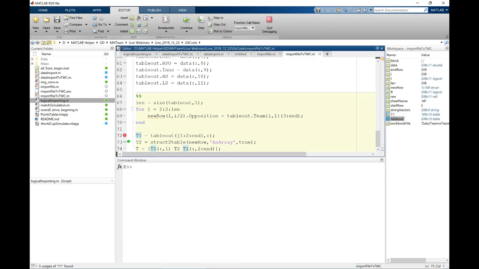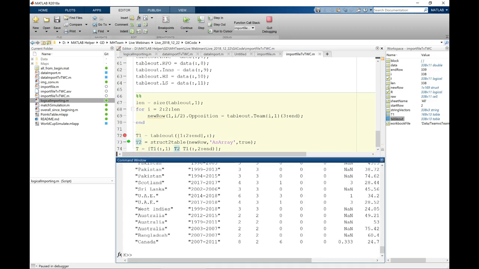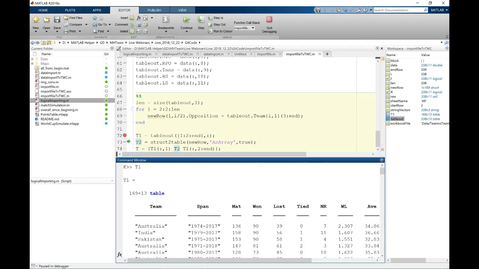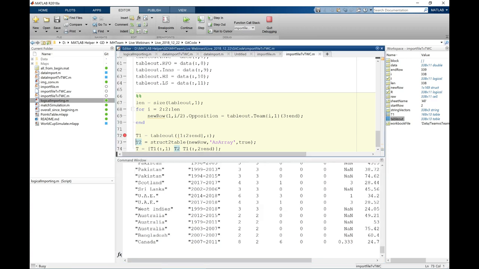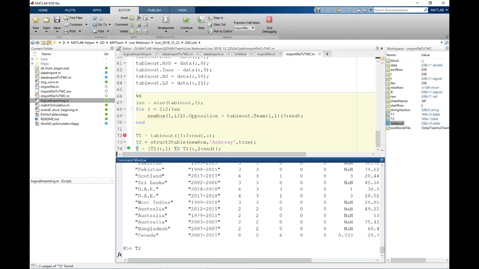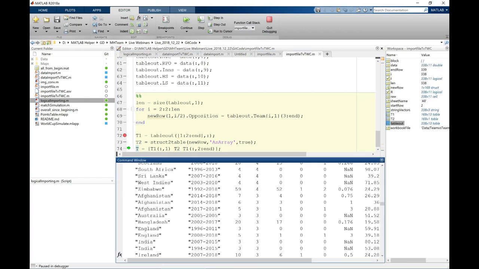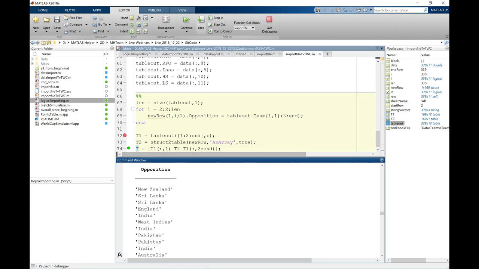T1, it works. So if you want to see, T1 contains all the values, team, span, mat, won, etc. And every subsequent second row has been removed. Now I run T2. So for me, T2 is the table of opposition. So it's containing all the opposition. And let's run one more time.